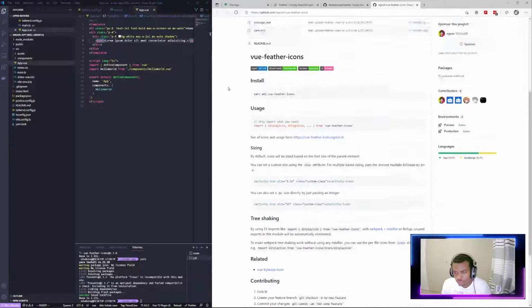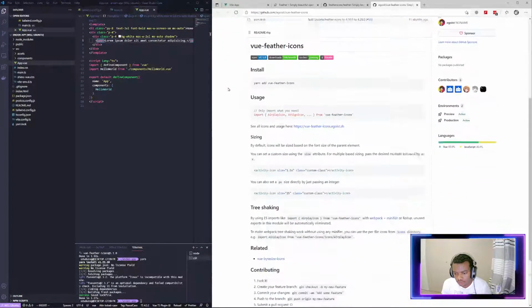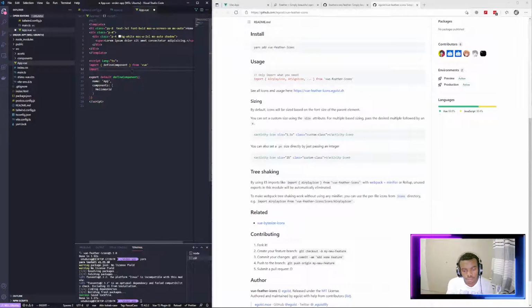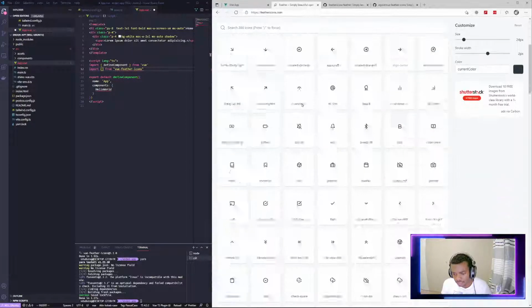How do we use Feather Icons? Only import what you need. Do I know what I need? No, the answer is no. Imports from vue-feather-icons, and I'm importing. What am I importing? An unchecked box, yes.